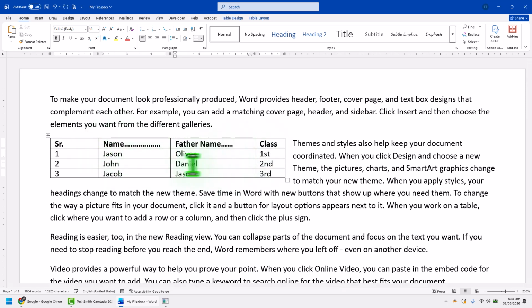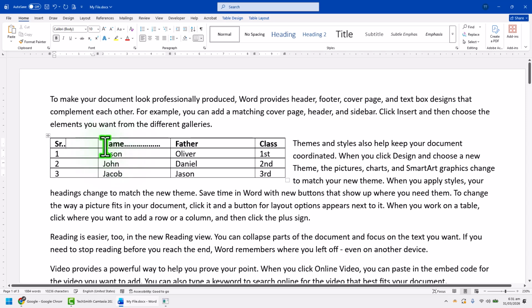Now your row height will stay fixed, column width will stay fixed, table will not stretch or shrink when you type. Your table layout will remain clean and professional.